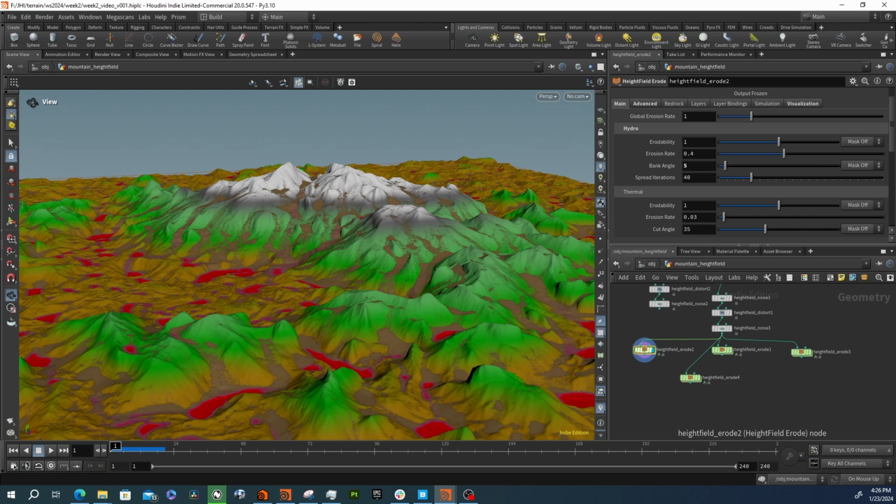Let's look back at this bank angle versus this bank angle. Let's try one last thing. We're going to reduce our bank angle here from 70 to 15. And let's take a look.